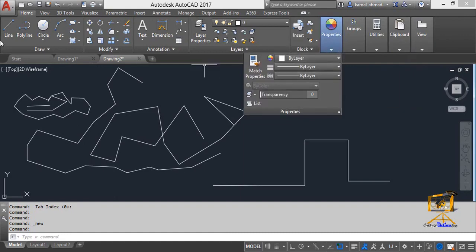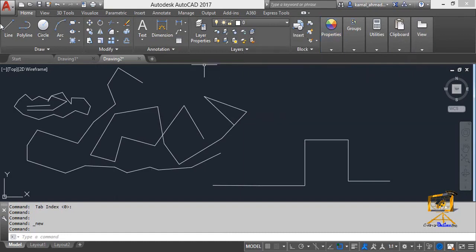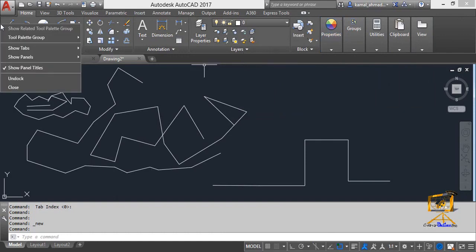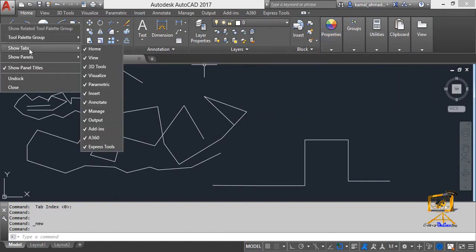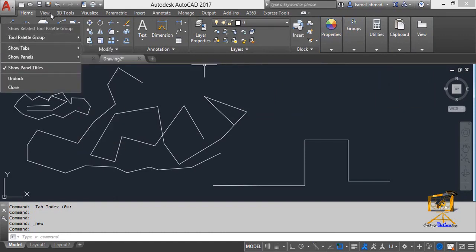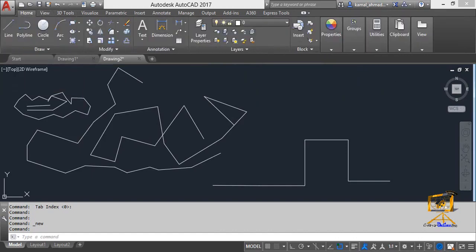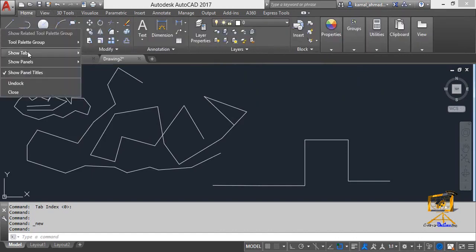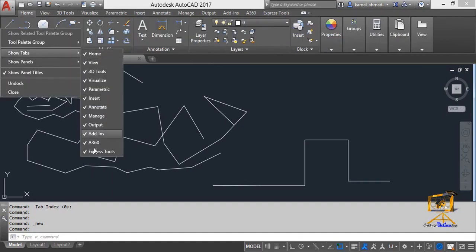Similarly, if we right-click on this, then here you see an option, Show Tabs. You can turn on the tabs that you see here by clicking on Show Tabs from here. You can turn it off and on. Whatever buttons you see here are called tabs, the options that you see within the ribbon.